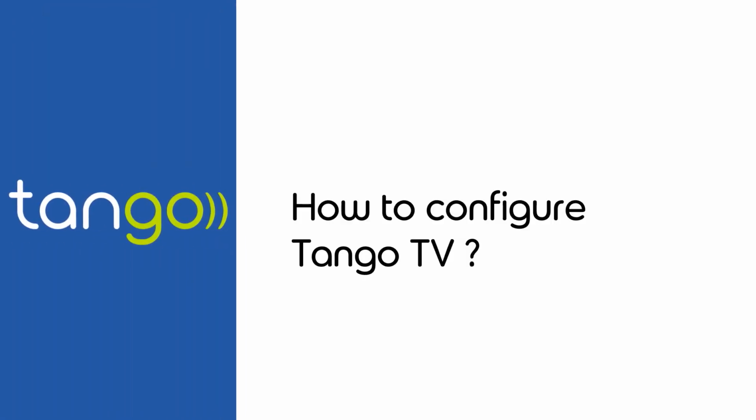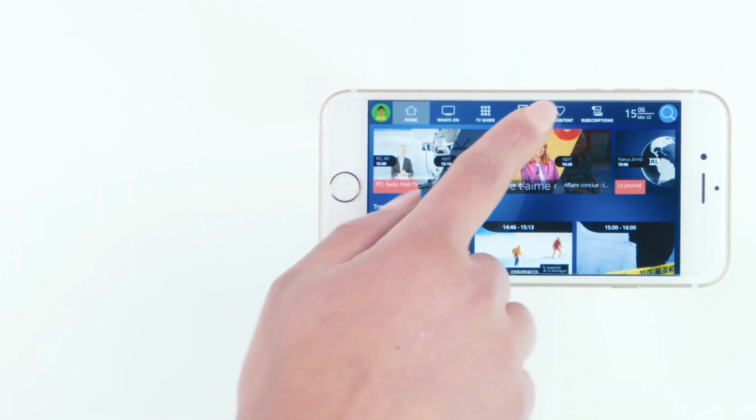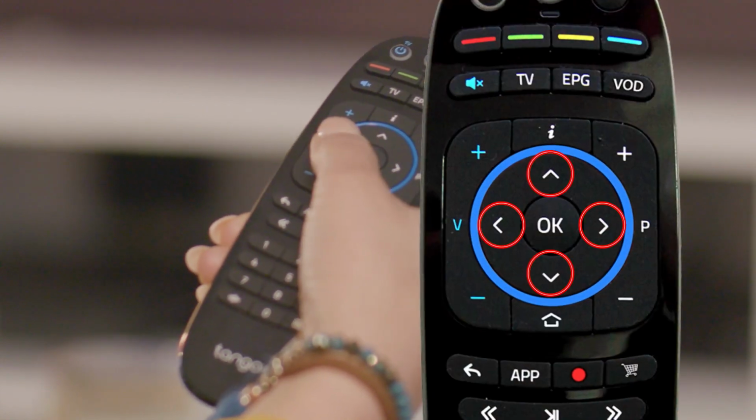Discover how to configure Tango TV to benefit from a television experience that is completely tailored to your needs and wishes. To access settings, swipe to the right if you are on your smartphone. Otherwise, use the arrows of the remote control. Click OK.